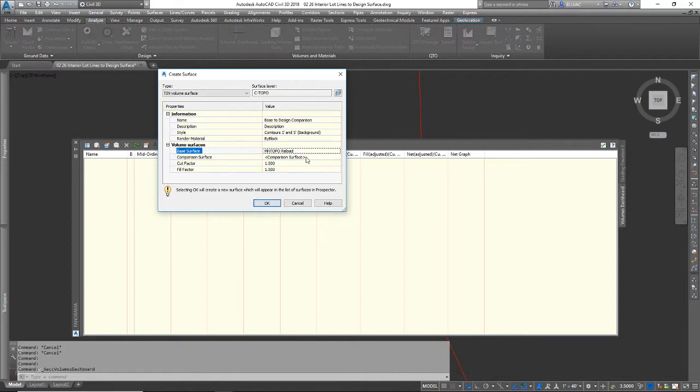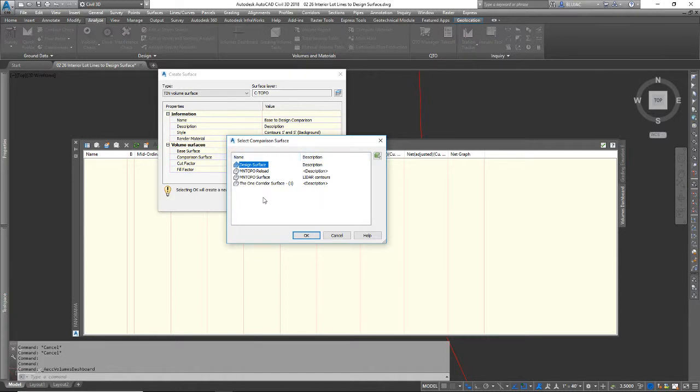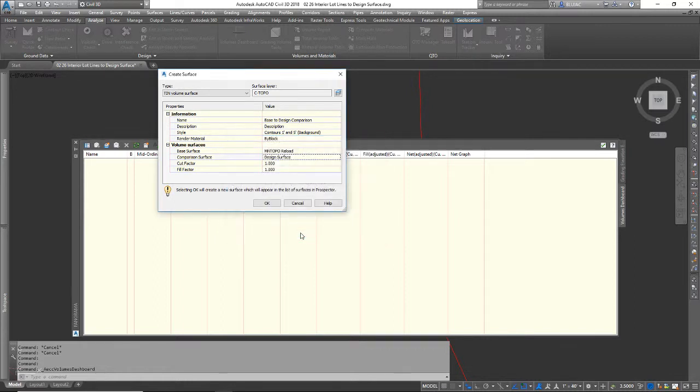And then what surface do I want to compare to my base surface? I again have to pick this from the list of surfaces in my drawing, and I want to compare that design surface. So between the existing surface and the surface we are designing, I would like to know how much earth we need to move on this site.